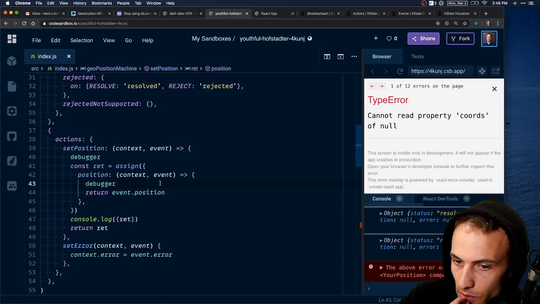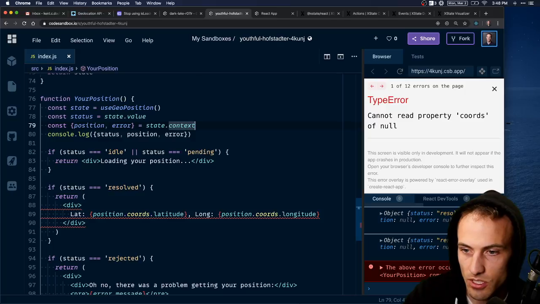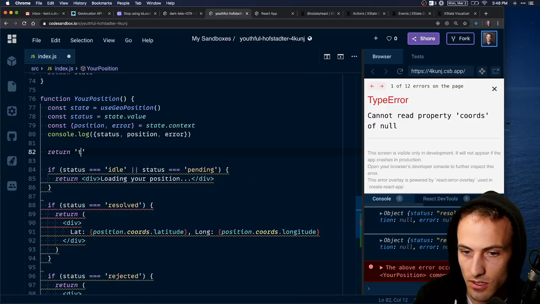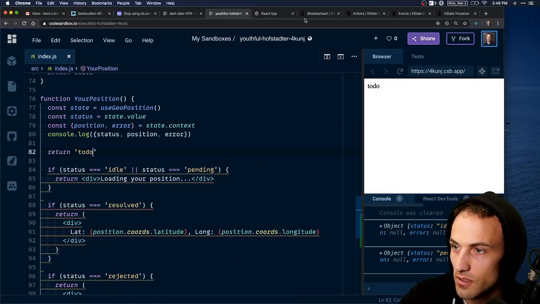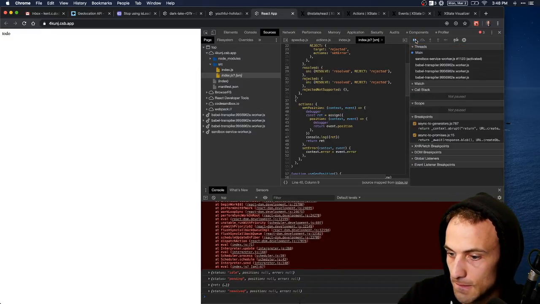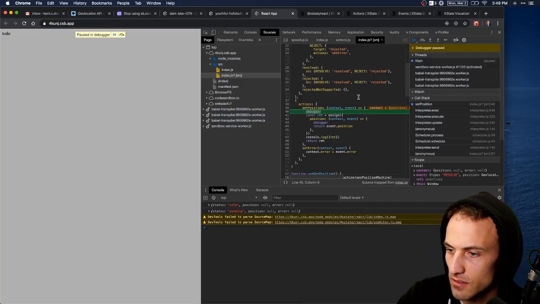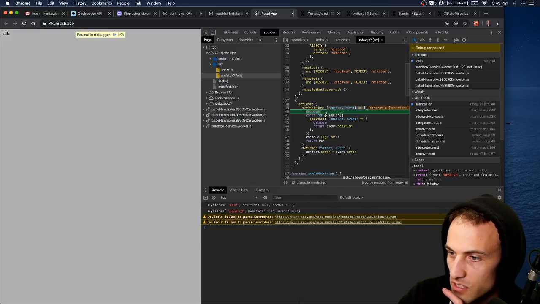Well, boo. All right, we'll just do this here. Return to do. All right, play that through. No dice. Oh, wait, I need to... Yeah, okay, so set position actually needs to be assigned to that object.